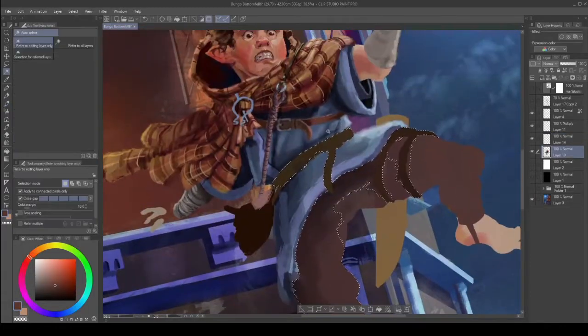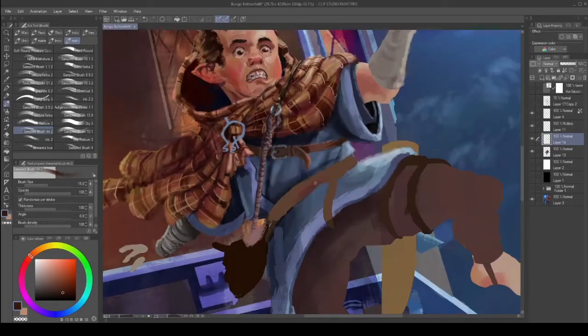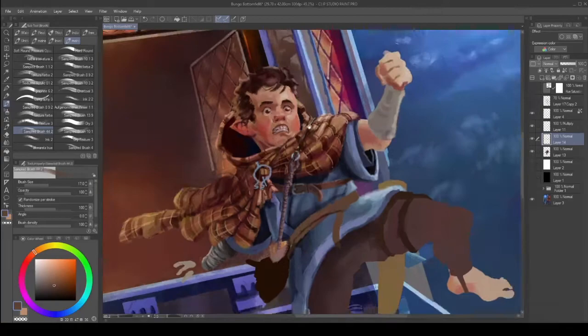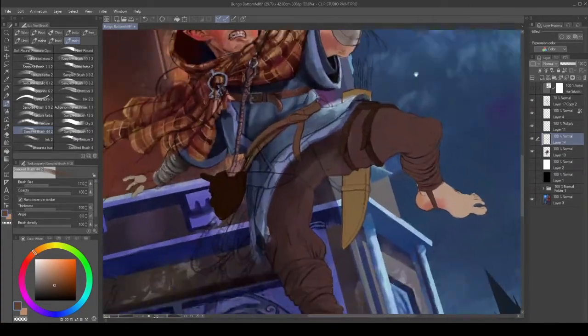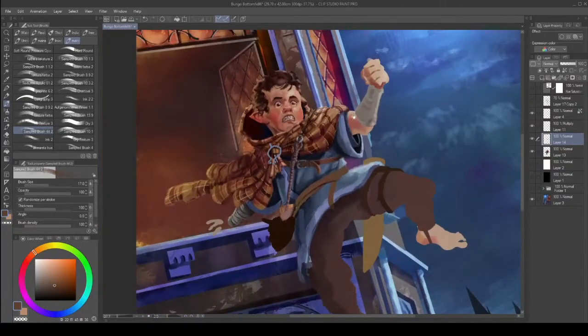But yeah, it's not so bad if it looks like the character isn't completely shredded and built.